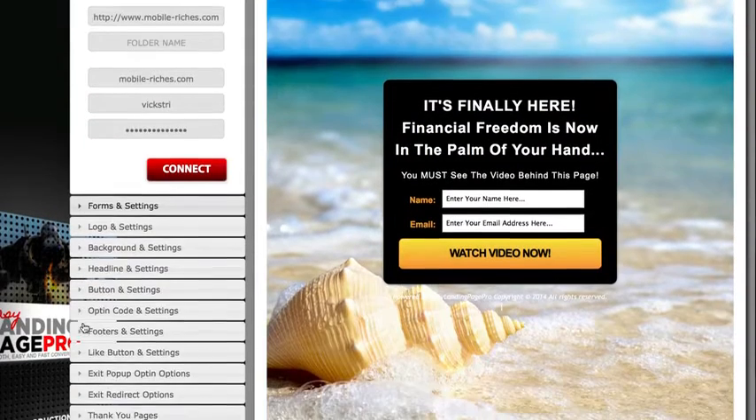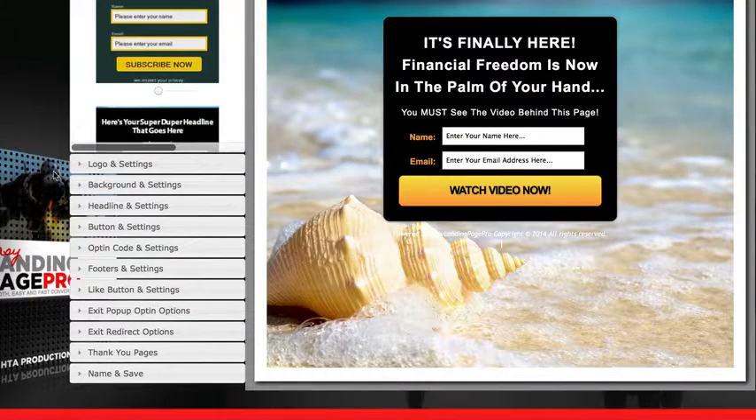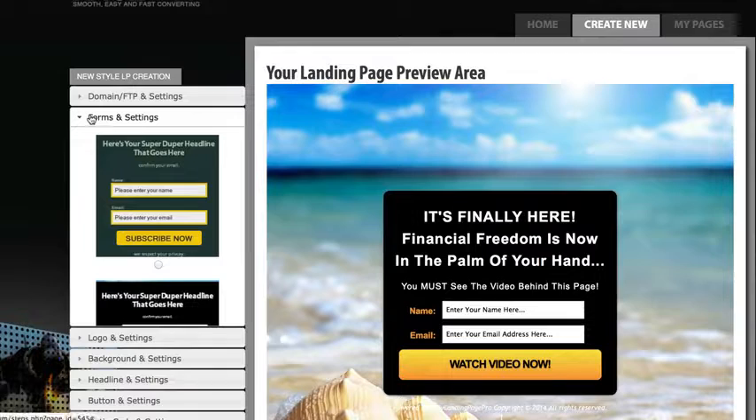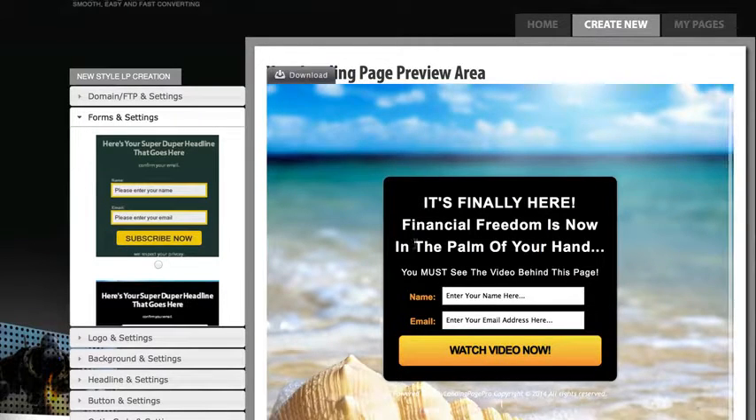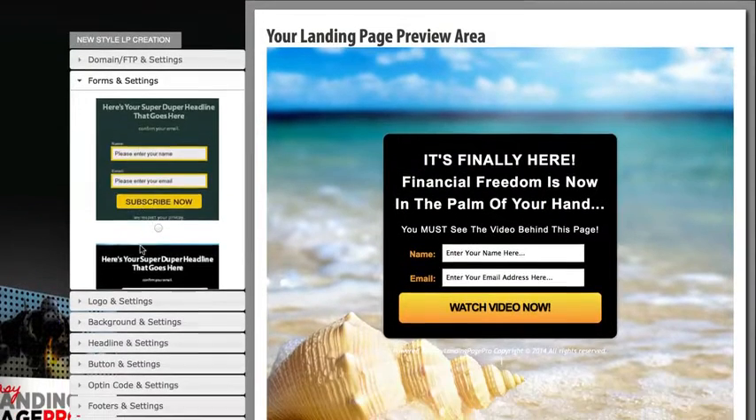All right. Here we are. So I've got my thing connected here. Now next is, as you can see, pretty self-explanatory: forms and settings. Forms is going to be the form that's displaying over here, and this is your preview window. Your preview area. This is how your site is going to look.